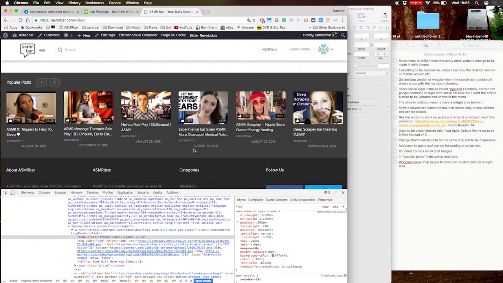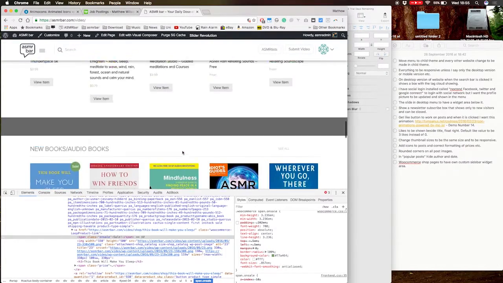In the popular post part, I just want the thumbnails all to be, see they're all different heights. I want them all basically to look like this one, no black lines like this one, just all the same height. And for the author and the date to be hidden, just want the thumbnail and the title. That.